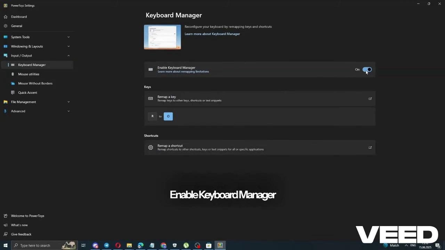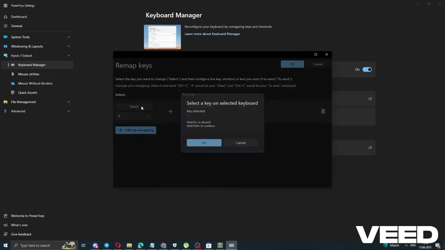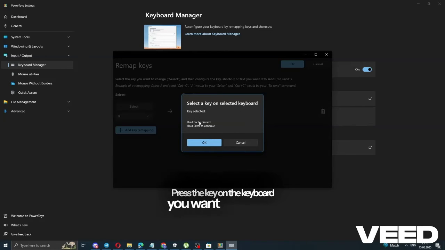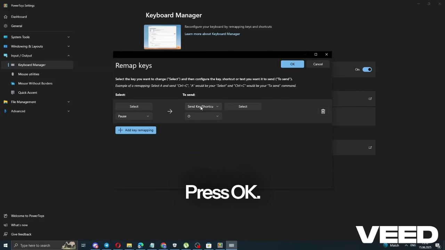Enable Keyboard Manager and select Remap a key. Now press the key you want to change. Press the key on the keyboard you want to disable. For example, let's disable the pause key. Press OK. We could remap it, but we just want to disable it.